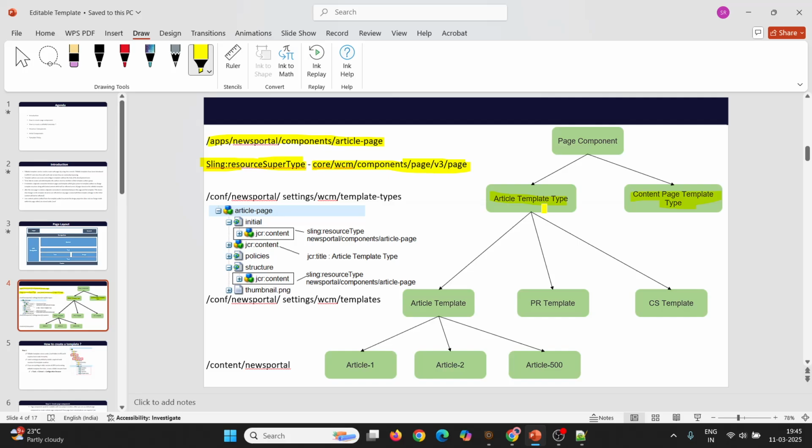By default, all the template types are stored in the conf folder. So far we have been checking the apps and content folders, and now we are seeing the conf folder. All the templates and the template-level configurations are stored in the conf folder only. This is the third important step. That is about the template types. With the help of the template types, you can store them.